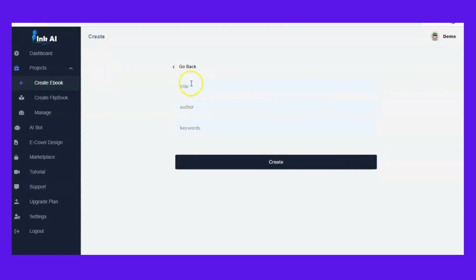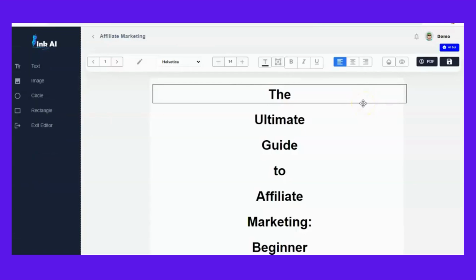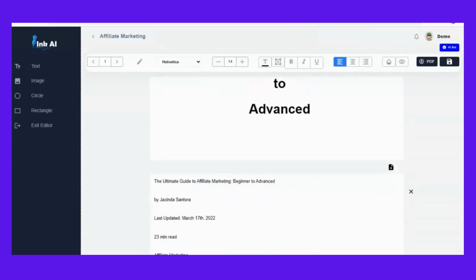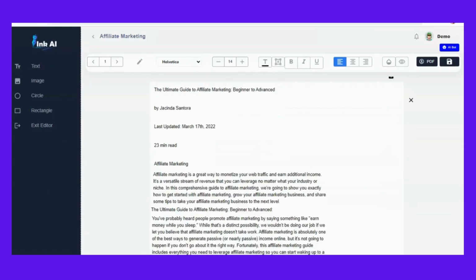Then you input your title, the name of the author, and the keywords here before you click on create, right? So once you input your details here, you click on create. So the content has been generated from your blog post or using the URL you have input, right?